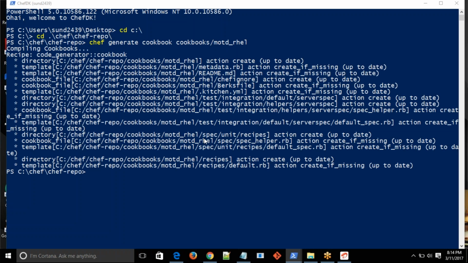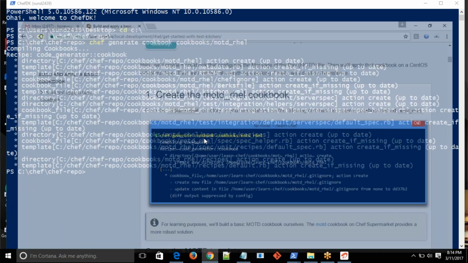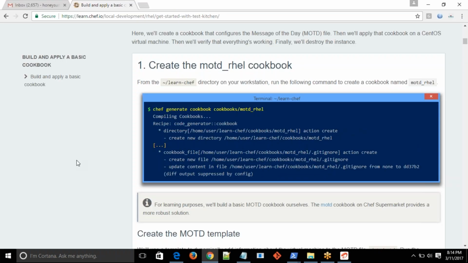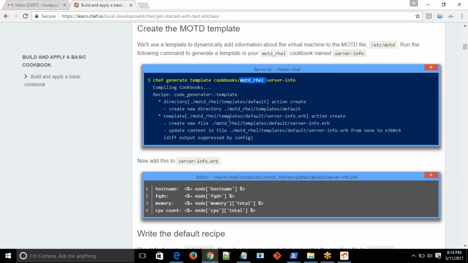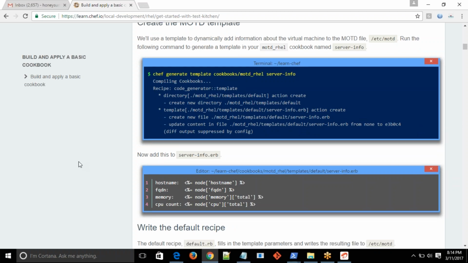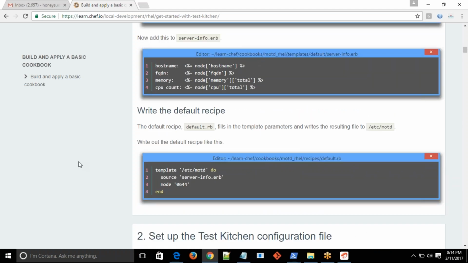Okay, it got created. Next, once the cookbook is created, there is something called the MOTD file. This is a normal recipe, and what it is doing is using a template. The problem here is not about the cookbook. It is about the concept of template.